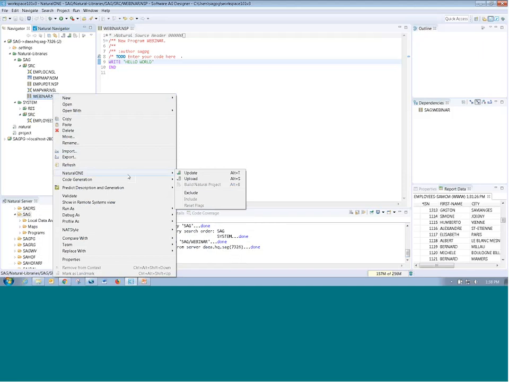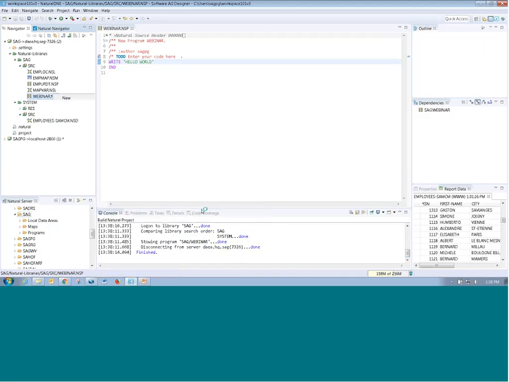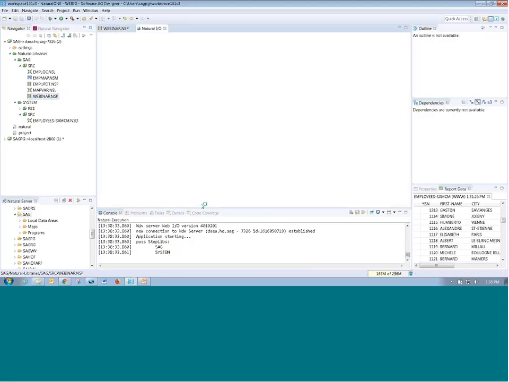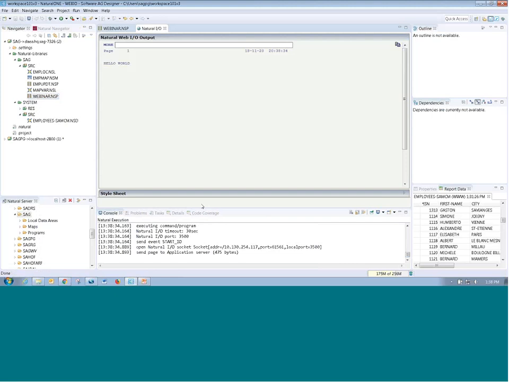And if I want to test that it works again, I'm going to go and run it as a natural application. But again, now we'll go and use the Tomcat server inside of Eclipse to convert my little write statement into HTML. And there is my hello program executed. So I think that basically comes close to the end of the demo.